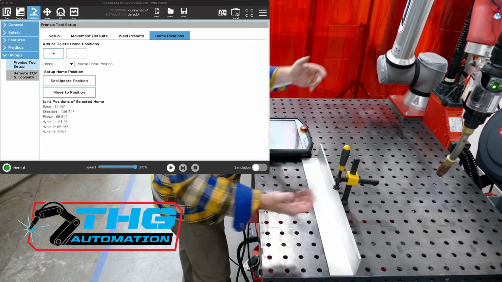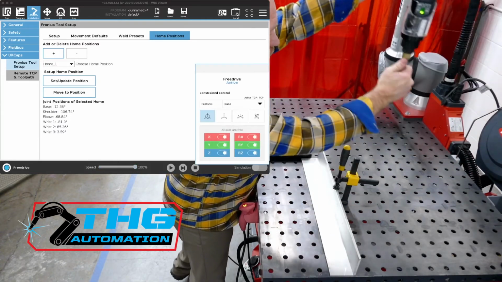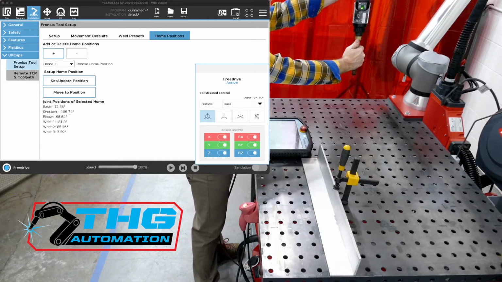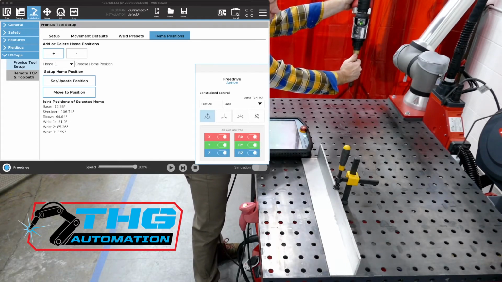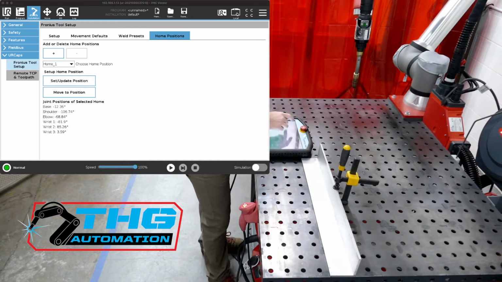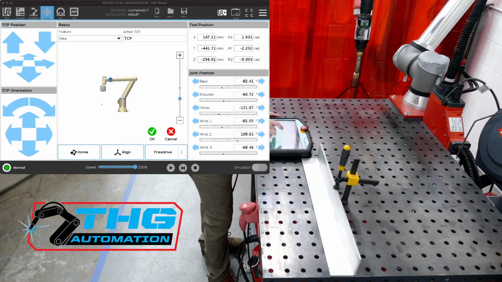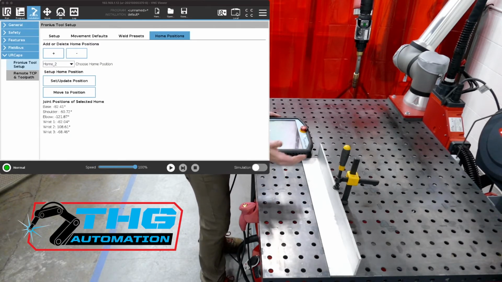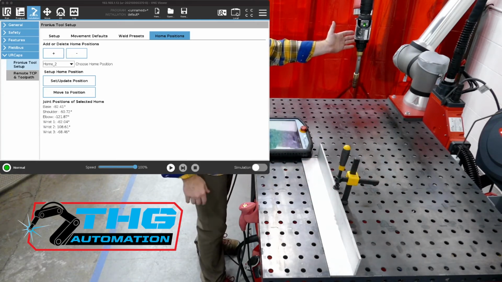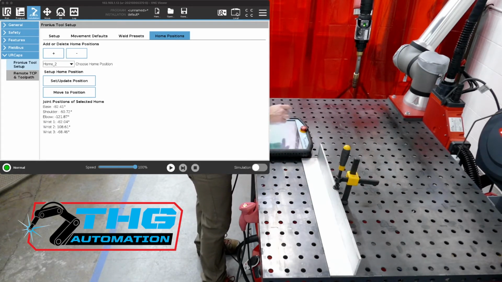Now let's create a home 2 position. Let's say we want a home position closer over here. Maybe it's going to weld a part over on the left side, but we still want it out of the way so we can get our parts loaded and unloaded on the tables. So let's hit the plus sign. You'll see add delete home position. Let's add a second home position, and update or set position there. So now we have a position here that's a home, and we have a position here which is a home too. Let's go back into our program.